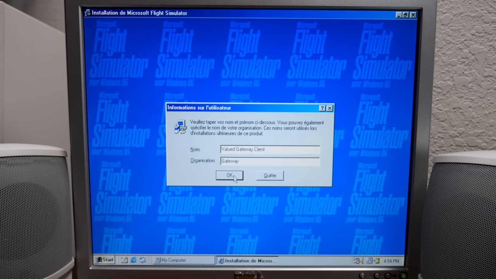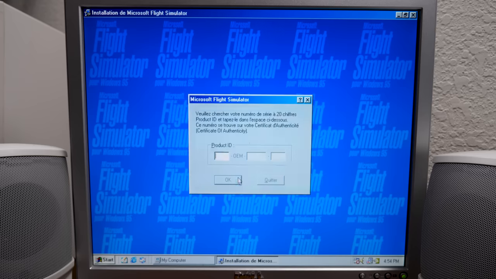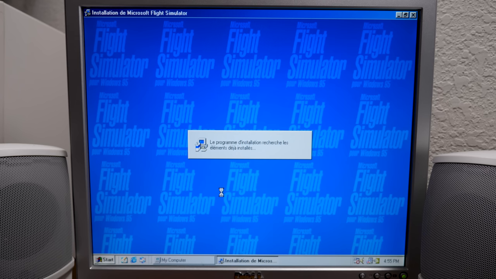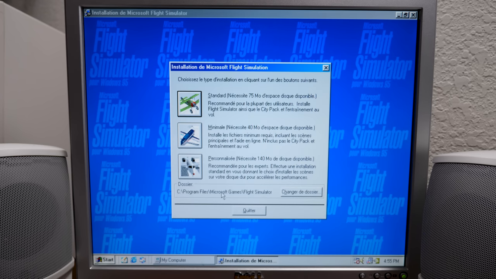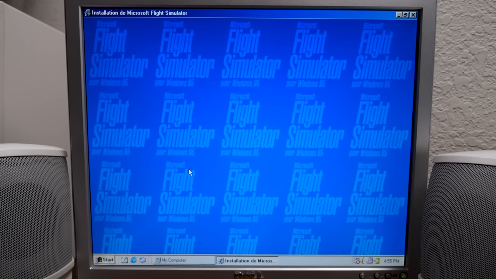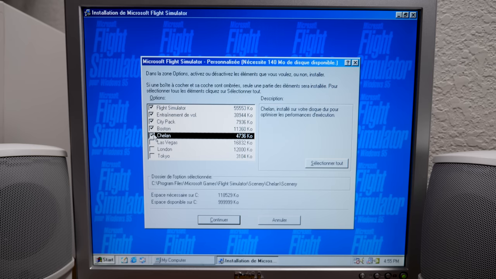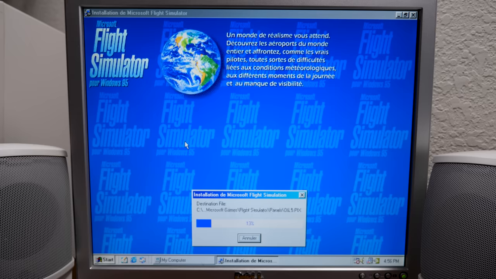Nice. We're just gonna go with the default name and everything here. And our product ID, which is located on the back of the case. It'd be neat to know if we can change this to English. So, let's see here. Let's go with custom here and just get everything. Okay, so I assume these are going to be different airports.